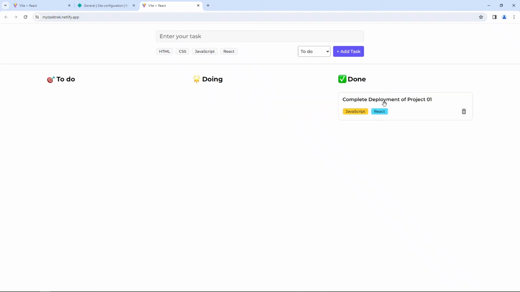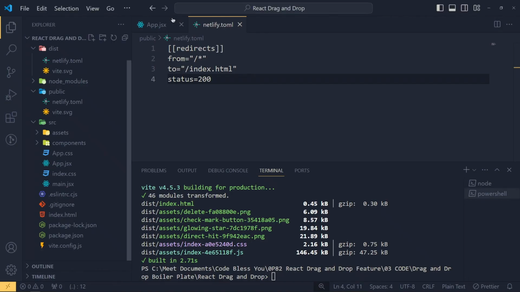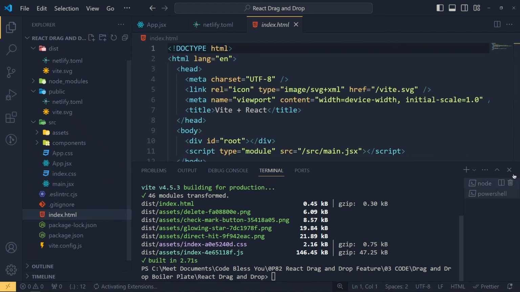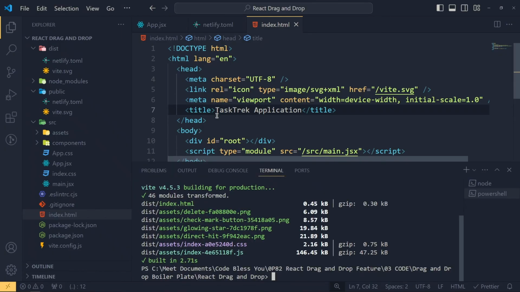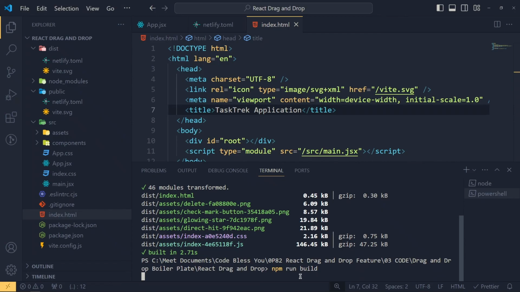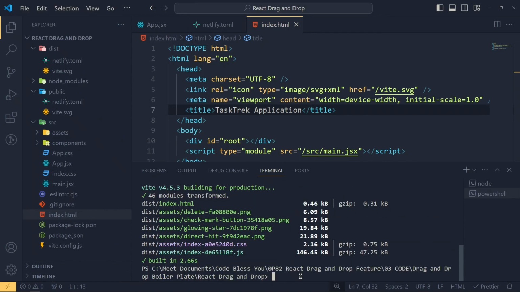Now here is one thing. What if we want to update our code or we want to change something? Let's say I want to change the website title to tasktrack application. So back to VS Code. In the index.html file, I change the title to tasktrack application. Save this, and we have to again build our application. So npm run build and done.